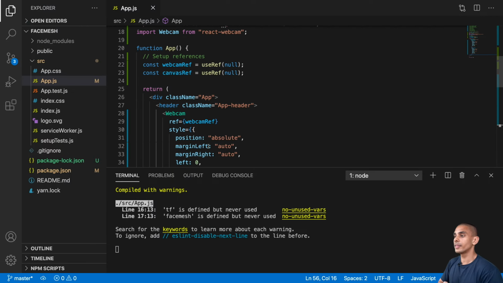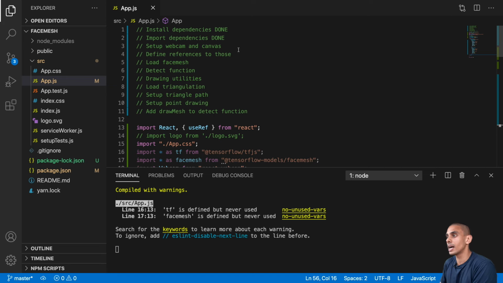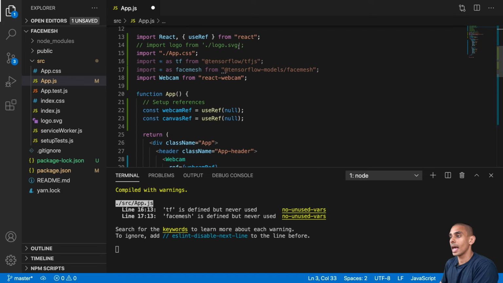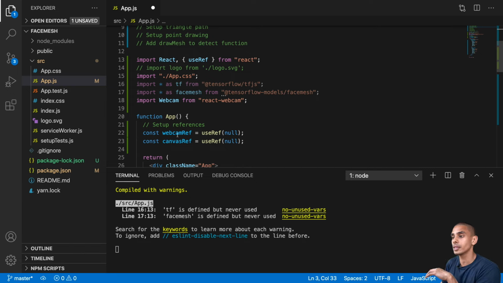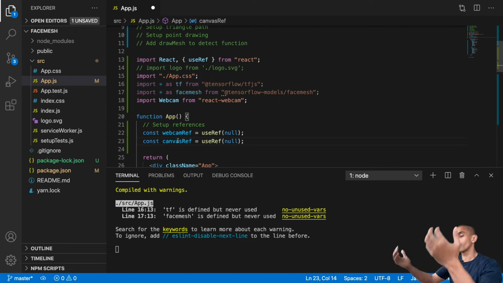All right, perfect. So we've now gone and set up our webcam, and we've also set up our canvas. So we can mark that as done first up. And the first thing that we've done is we've set up two references. So the first reference is our webcam ref and the second reference is our canvas ref. So these just allow us to refer to the on-screen components.